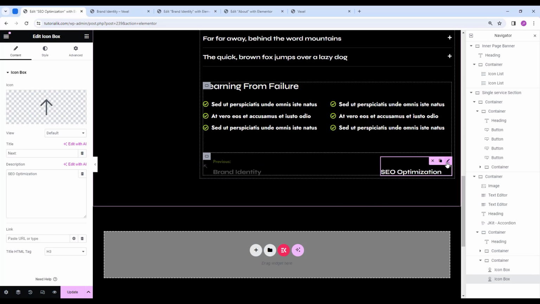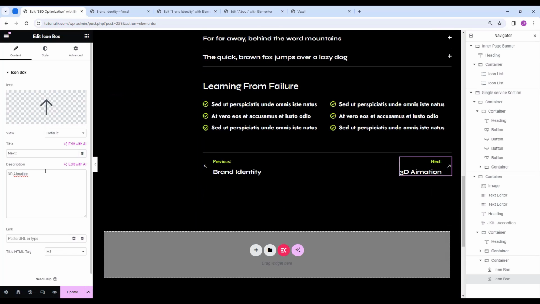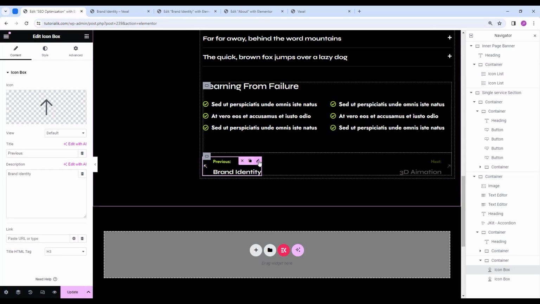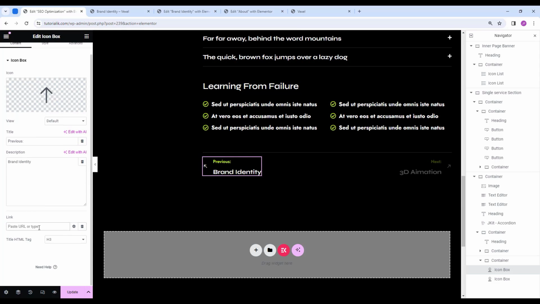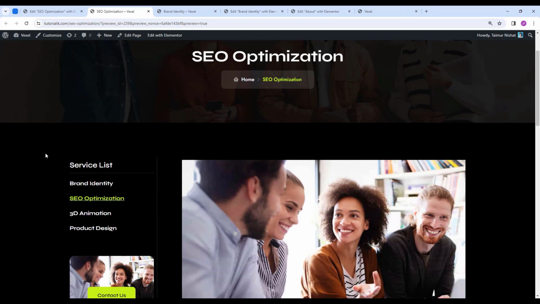Then the next page is, I guess, 3D animation. 3D animation, and also let's link this. So select this, and from here in the link let's type brand identity, and it will suggest the real page, and select. Now for this one let's type 3D animation and select this. Alright, now if we update and preview the changes, let's check the buttons.